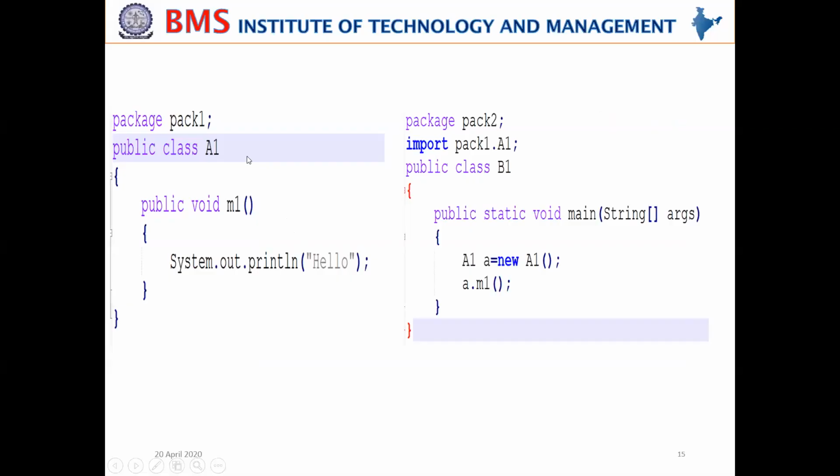So this is the example which I showed. This is one class, and this is a different class. Both are present in two different packages. This is part of pack 1 and this is part of pack 2, correct? So both the classes are from two different packages. Still, since the method was declared as public, we were able to access the class outside the package also.